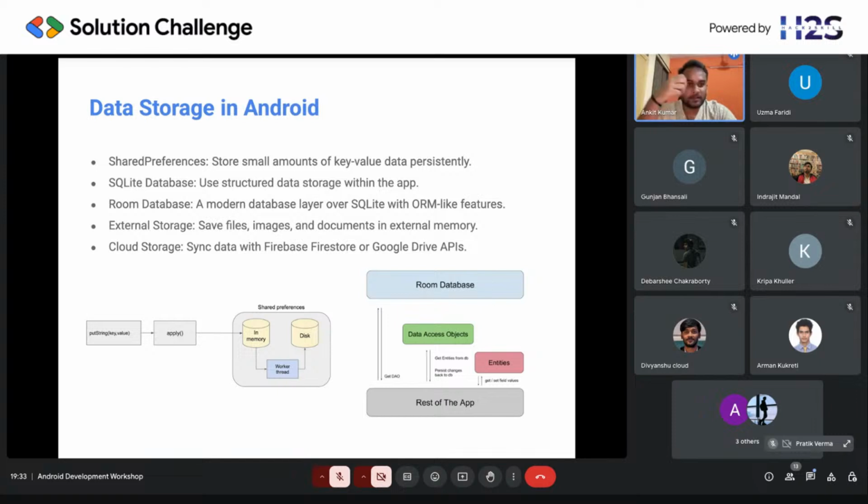Then there are the main three storages that we are actually going to talk about, which might be new for you. One is SQLite database. SQLite database is just a basic SQL database that can be used to store data inside an app. These three things that you are seeing are strictly restricted to apps, the app that you are building. These three are shared preferences, SQLite database, and Room database.